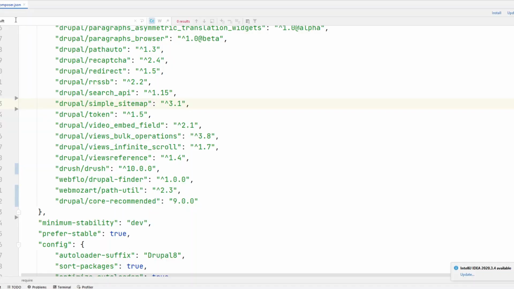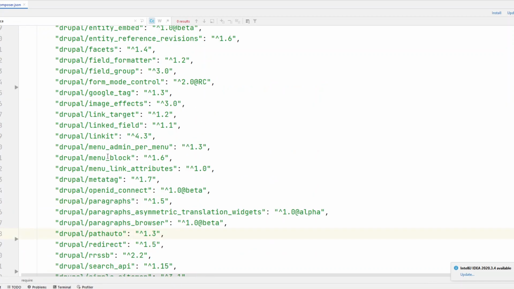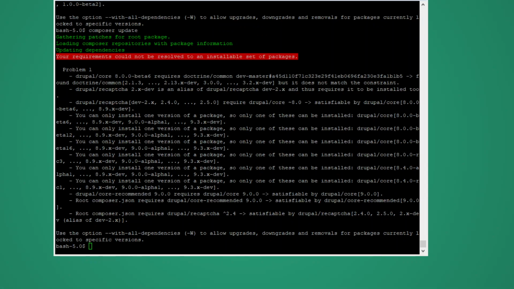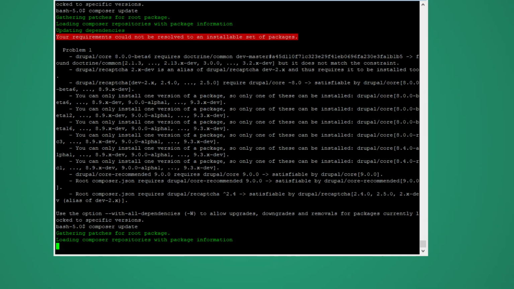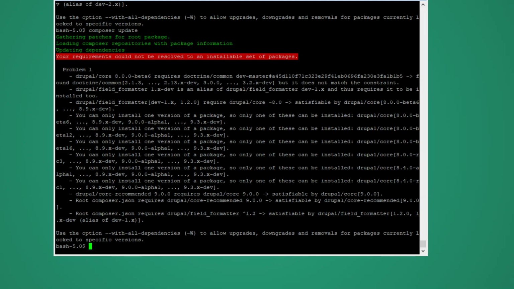So reCAPTCHA, and I also know that linkit is giving me some troubles. Okay. Will this be the last one? Let's hope. So I removed again some packages, composer update. Field formatter, that's my last one, I guess. Okay.